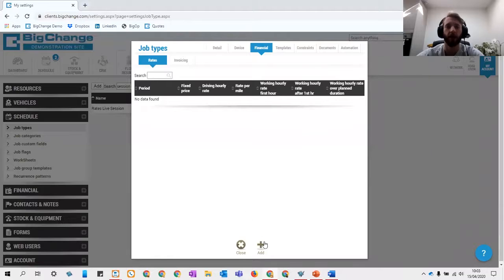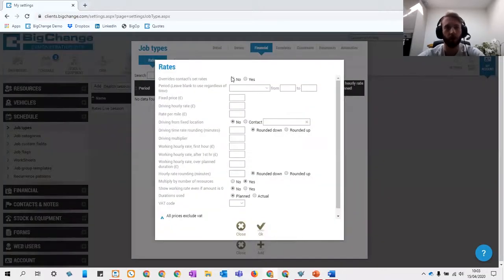So if we click Add at the bottom, we get all these options. I'll go through each one just before we start creating anything. So the top option, Override Contact Set Rates, we'll go through that in a bit more detail later once we have some contact rates in, but it basically chooses what takes priority, the job type or the contact.